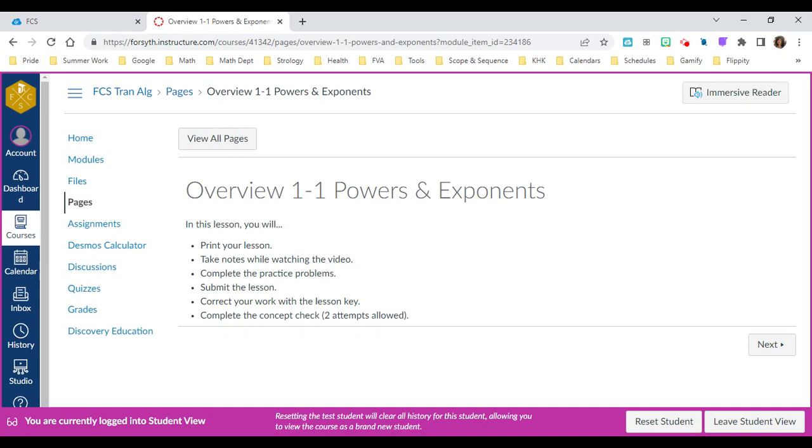Once you have finished your handout, you're going to take a picture of it and you're going to submit it. Once you submit your handout, the answer key will appear and you need to make sure you go through and check out the key and make any adjustments that are needed. Once you have finished with the actual lesson, you will take the concept check. Again, you will have 2 attempts.